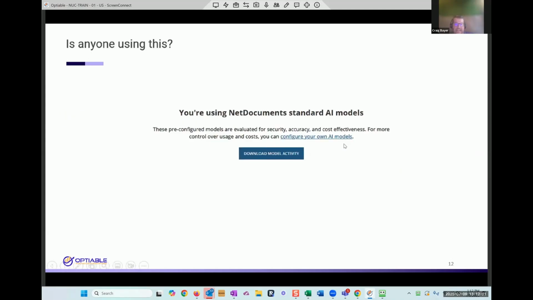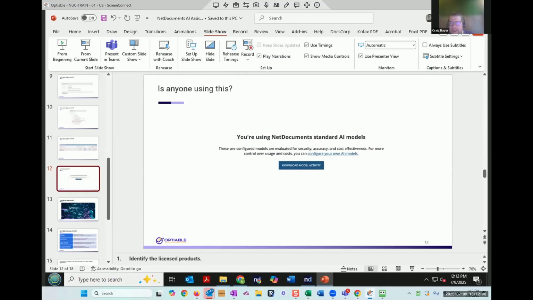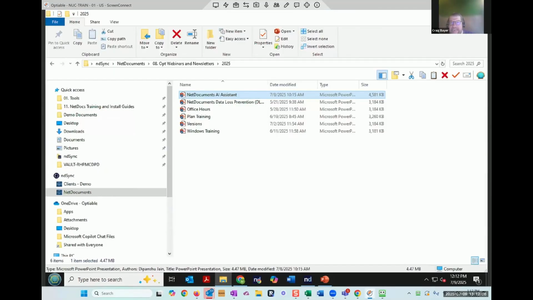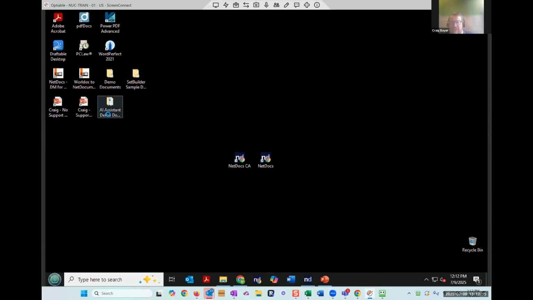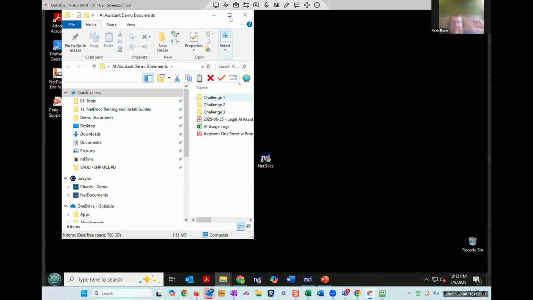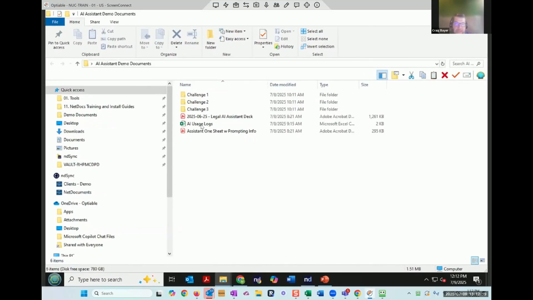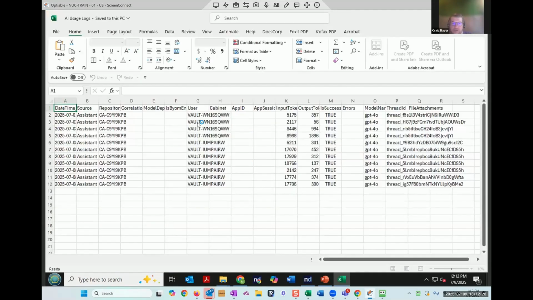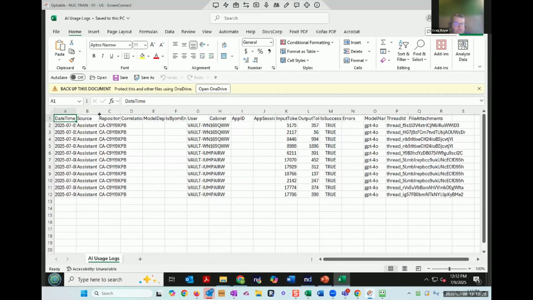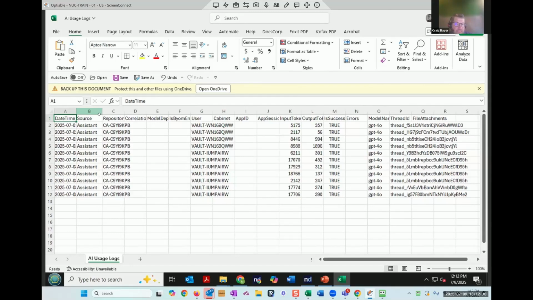All right. Is anyone using this? So I will also point out that in the admin console, you are going to actually get an AI assistant usage log that you can download to see who is using what. So it's assistant, who's the user.